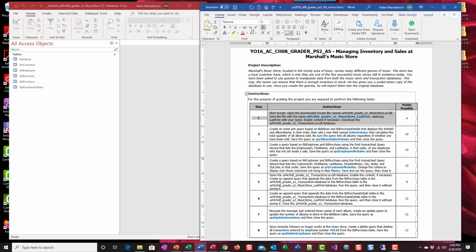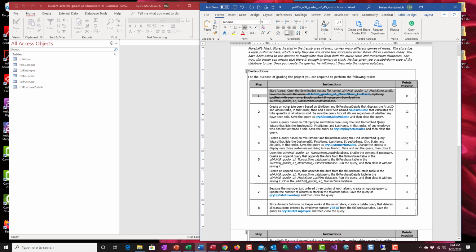So we're done with one. Create an outer join. That means we're going to have to change that connector line, based on table album and table purchase details, that displays the artist ID and album name. Then add a new field called sales volume that calculates the total quantity of all albums sold. All right, so let's work through this.